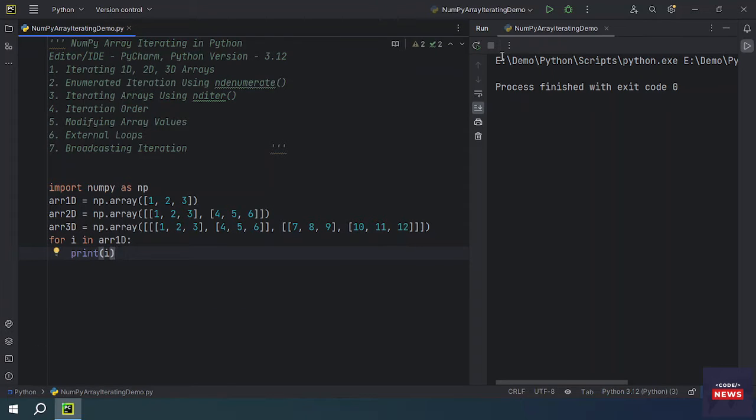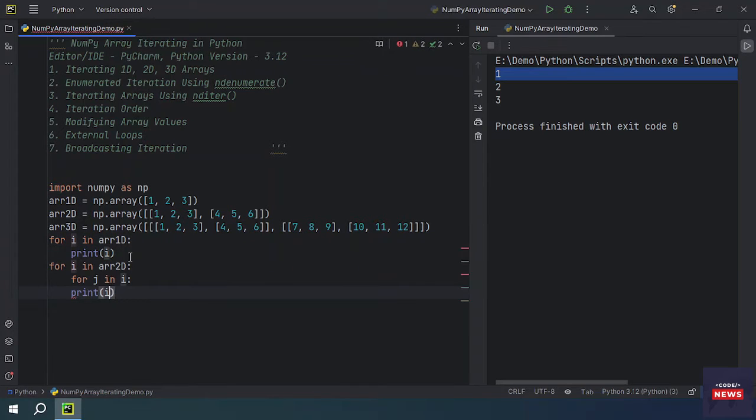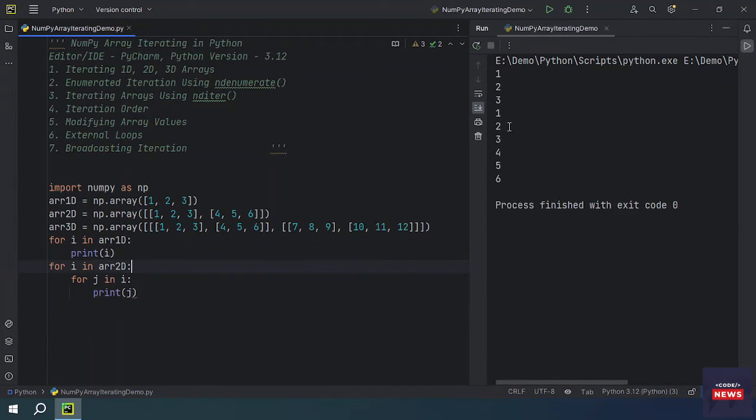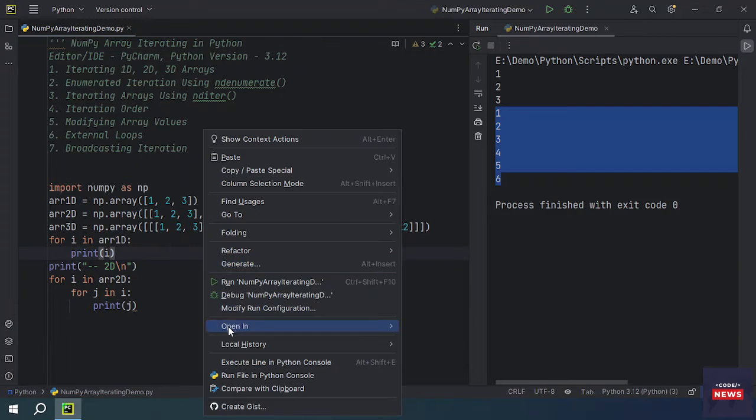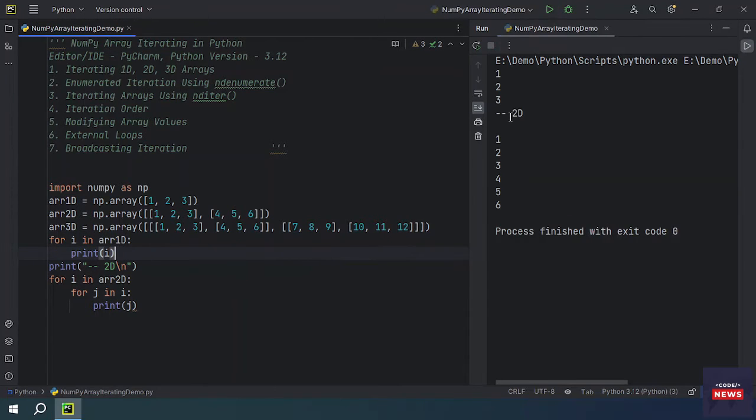That is one dimension. When you run the program, you will get the output 1, 2, 3. Similarly for a two-dimensional array, we'll be printing j. This is two-dimensional array iteration. If you run the program, you will see all your items are flattened, 1, 2, 6. Let me add a separator and run the program again. Okay, 1, 2, 3, 4, 5, 6.